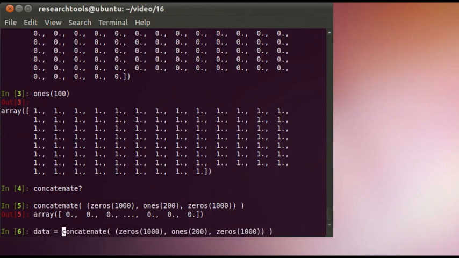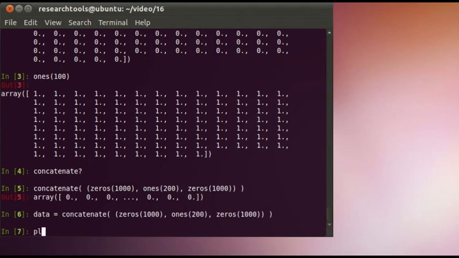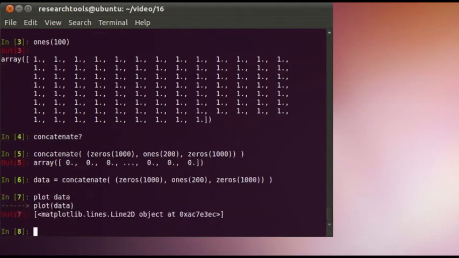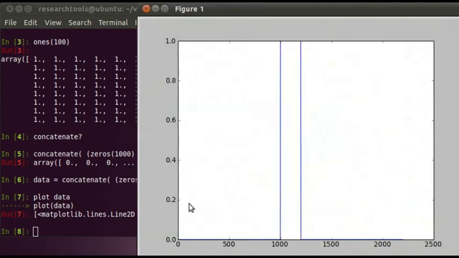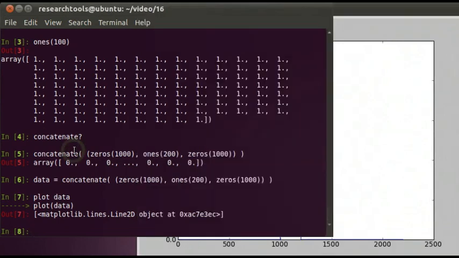we'll just say data equals. And we can do a quick plot of that. So plot data. And I'll bring that over to where you can actually see it. And there you have a simple square wave or boxcar. So we can do some interesting things with that.